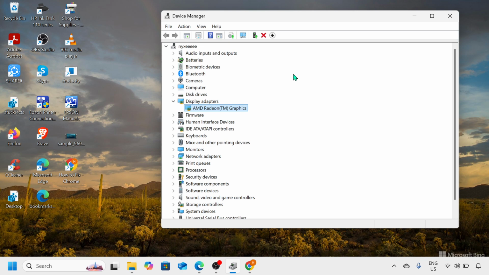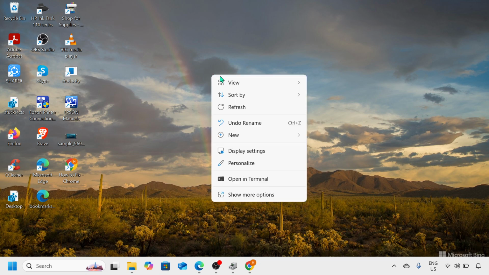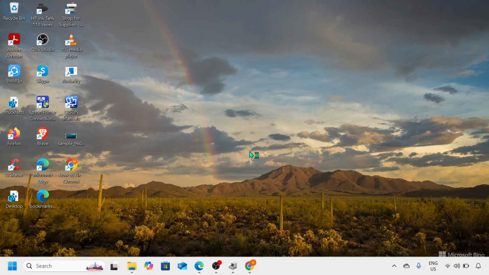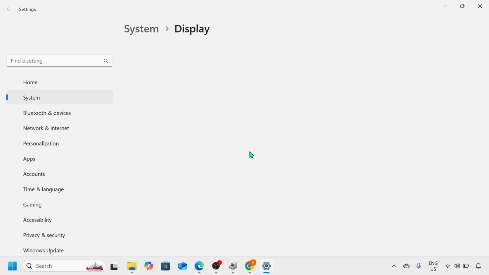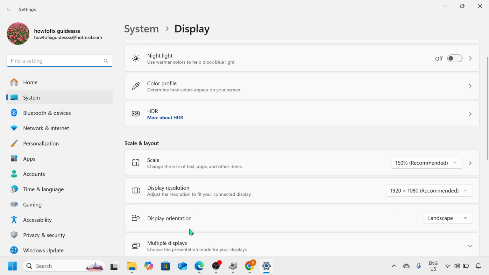Okay, so if you also want to change the display resolution, you can do that by, let me just minimize this one, making a right click here on your desktop, and you will see here the display settings. So please click on that, and once you're on the display settings, we will look for display resolution, and you can adjust the resolution to fit your connected display.